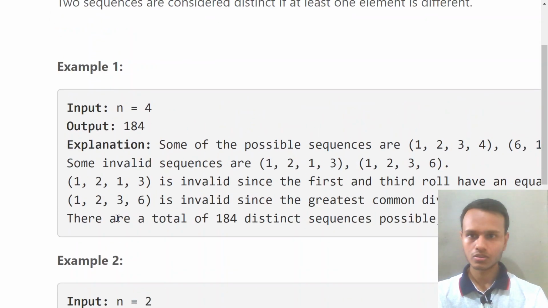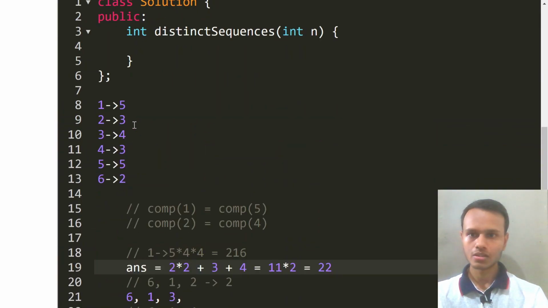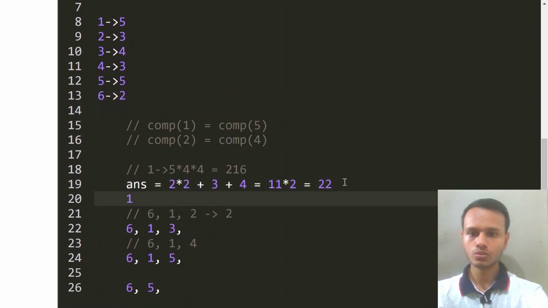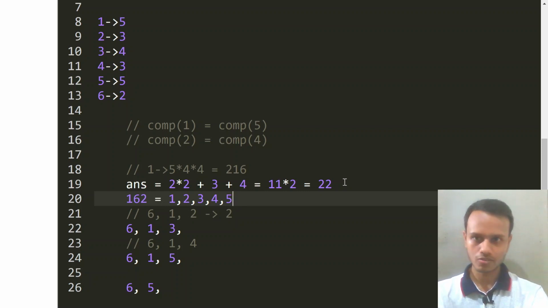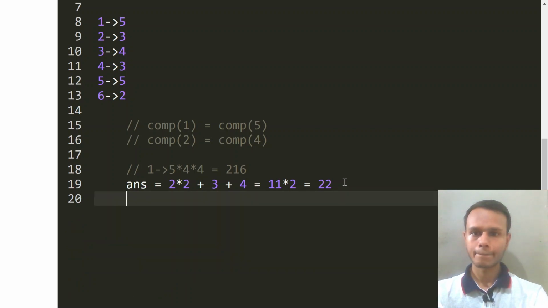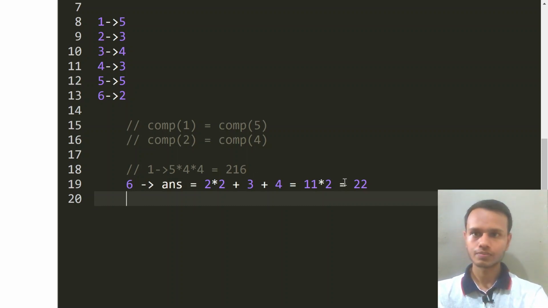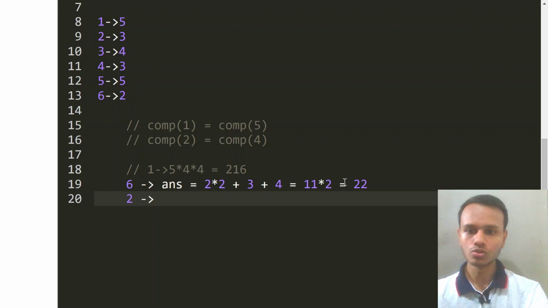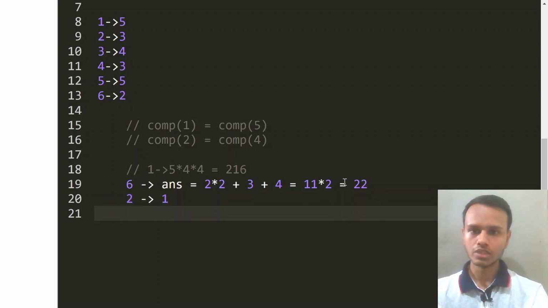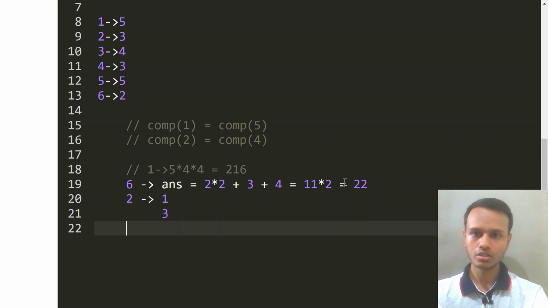And now 162 is divided among 1, 2, 3, 4 and 5. That's interesting. So let's compute now for 1. Or let's first finish up 2 because it is easier. So after 2 we can have a 1. We can also have 3 and a 5.